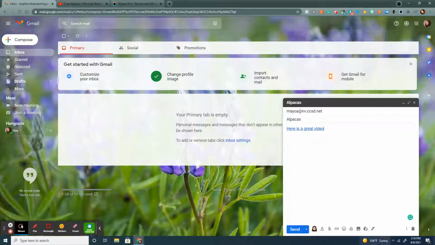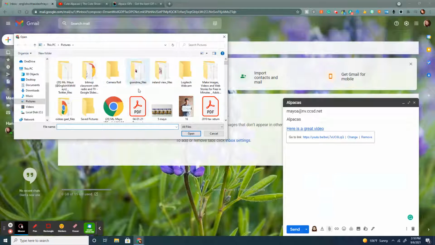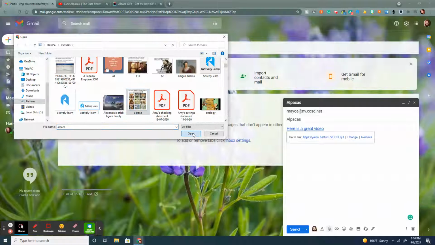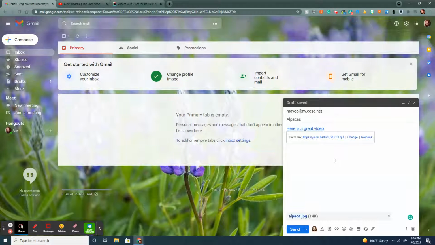Another thing that I can do is attach from files in my computer. So if I wanted to attach a file, whatever kind of file I have stored on my hard drive, I click on this paperclip, and then I find a really great picture of alpacas and I put that in there. I can attach anything. It doesn't need to be a JPEG. It might be a PDF that you want to attach. Anything that's stored on your computer, you can do that there.